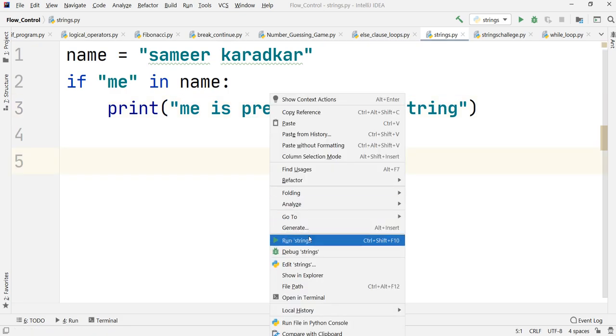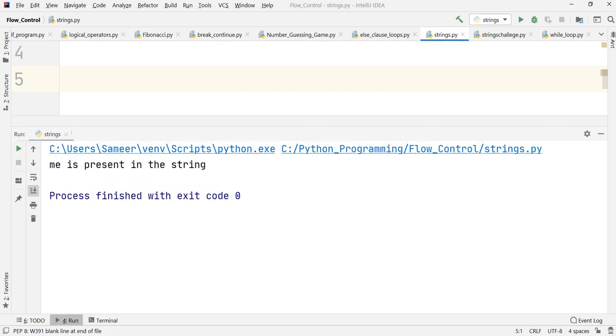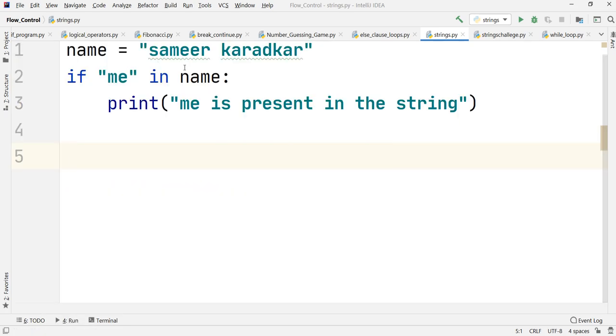Okay, so if I just run it, "me" is present in the string. So it is confirming whether this string is present or not. Just see what happened. I'll just want to show you another thing.